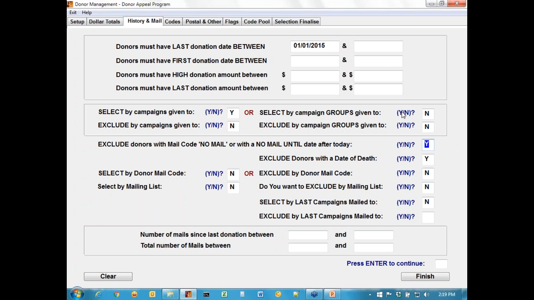The next one, if you've set a date of death on the donor record, these will also be excluded by default. But again, you can change that to a no if you wanted to archive them or just run some report that includes those people.